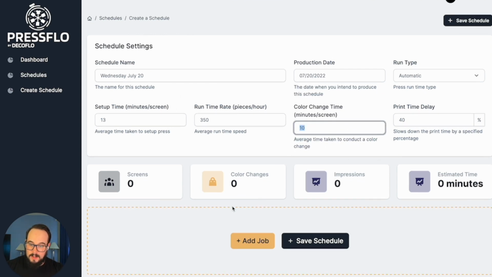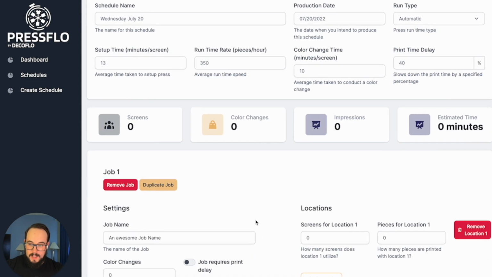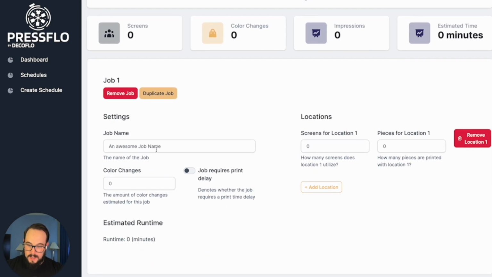We're now going to start to build our actual schedule. We can click this Add Job button, and here we've got this little area that opens up down here. We can name this job. I personally am going to use my Printavo invoice ID number. So let's say that's going to be the invoice ID number. I could also use the job nickname, but I like to use my actual Printavo job number. Okay, color changes. Let's say that there's none for this one.